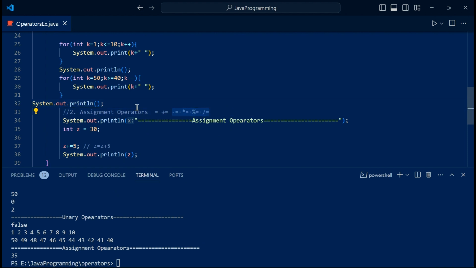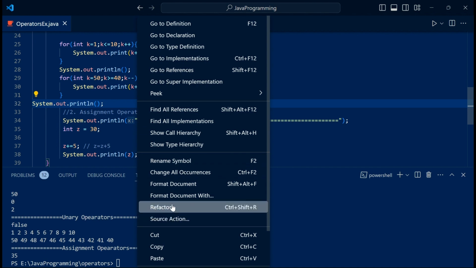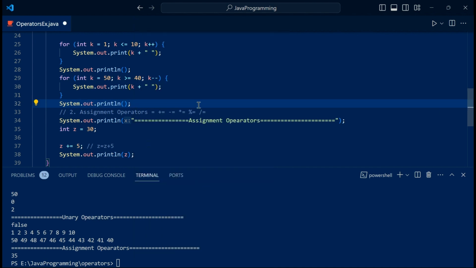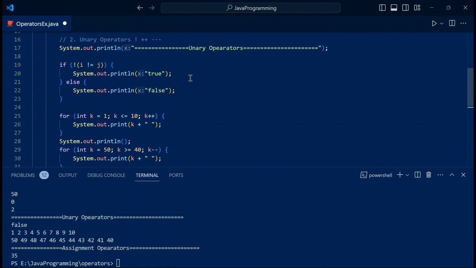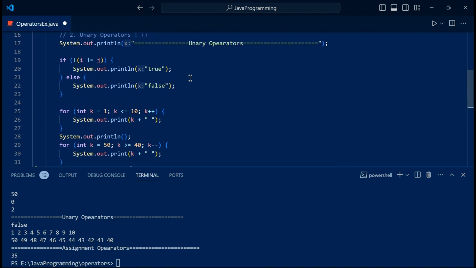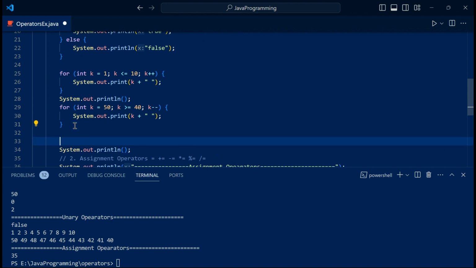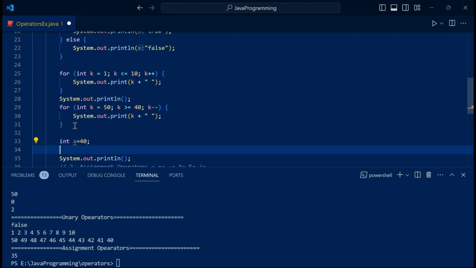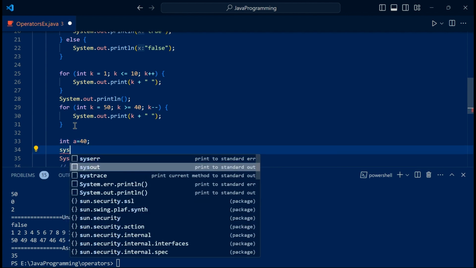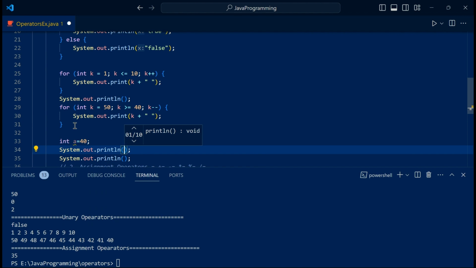One thing I missed here, let me format the code properly. Here I missed pre-increment and post-increment. I missed that concept. Now let me explain about that. Pre-increment means, let me declare one more, int a is equal to 40. I am trying to apply pre-increment, plus plus a. In that case, the result will be 41.